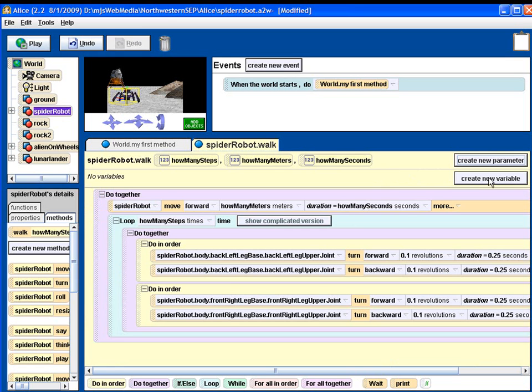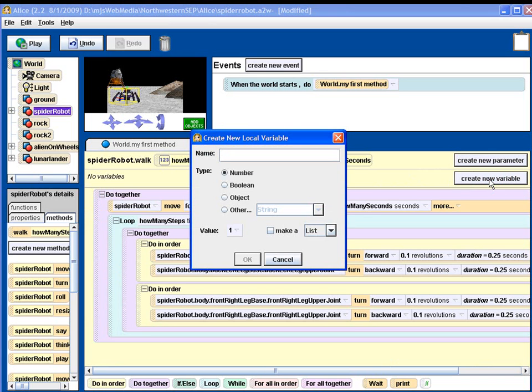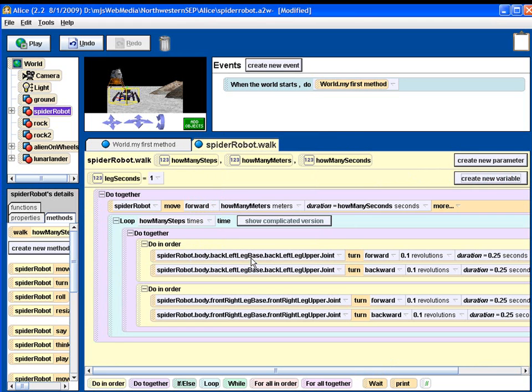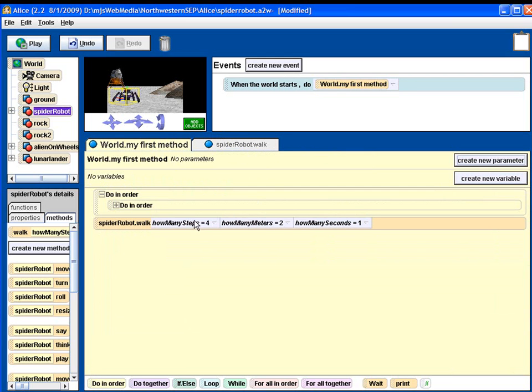And we do that by clicking Create New Variable. And let's just call this leg seconds. Click OK. And by default, any new numeric variable you create is initialized to 1. Now, notice this is not a parameter. This is what is called a local variable. And if we go back and look at the call, the leg seconds doesn't appear, just our 3 parameters.